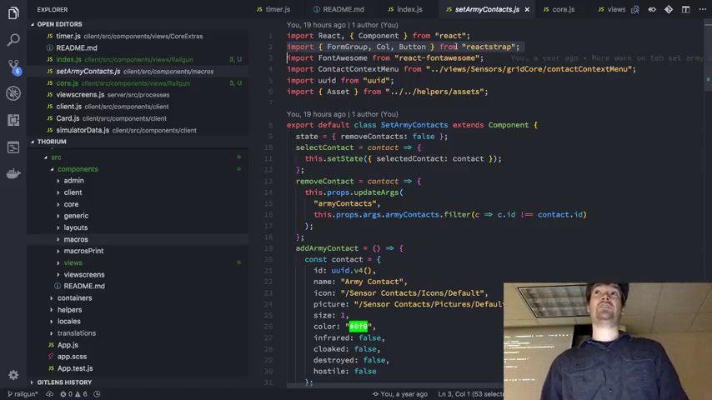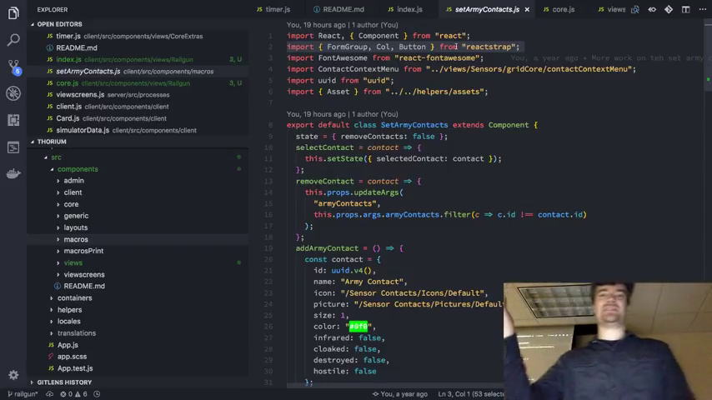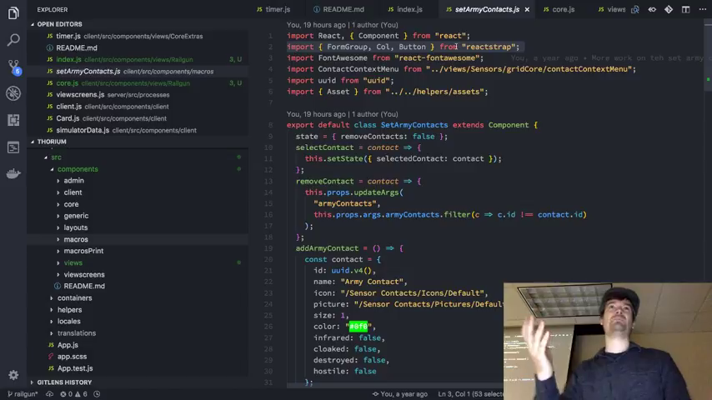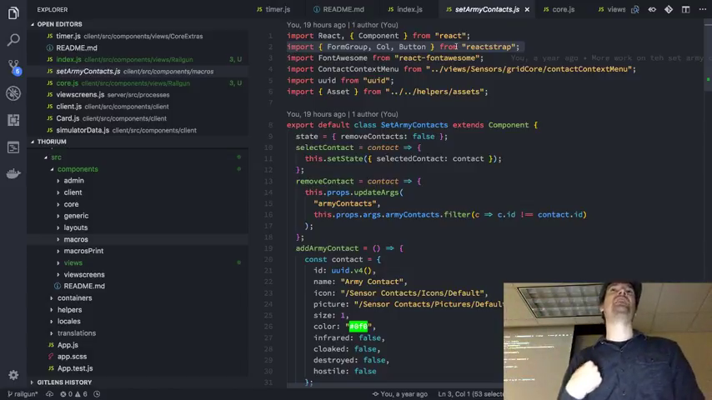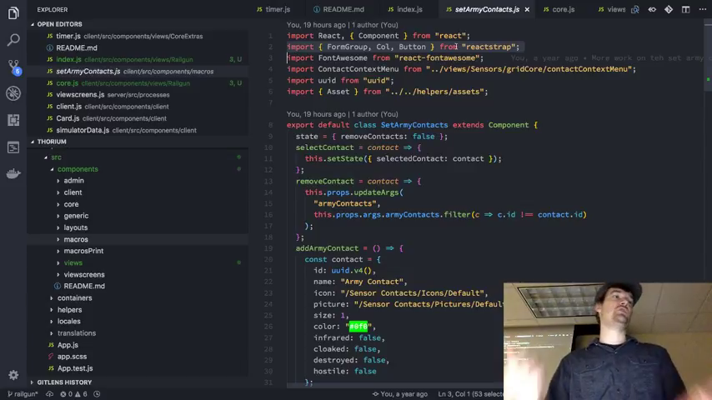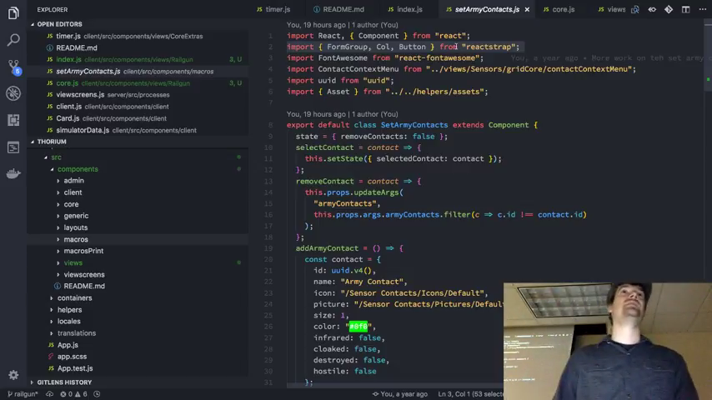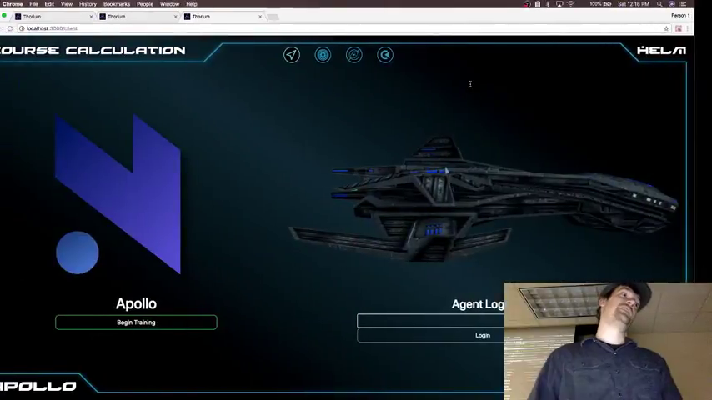One thing that I might do is make a Thorium components library, like an NPM module, that imports from ReactStrap and then overrides those. And then we just replace all of the references to ReactStrap with these new components, and then you can modify them however you want with whatever props you want. So that'd be sick.